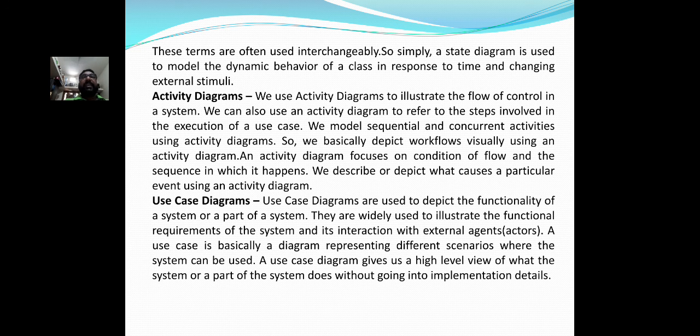And the next, use case diagram. Use case diagrams are used to depict the functionality of a system or a part of a system. They are widely used to illustrate the functional requirements of the system and its interaction with external actors. A use case diagram is basically a diagram representing different scenarios where the system can be used. It gives us a high level view of what the system or a part of the system does without going into implementation detail.